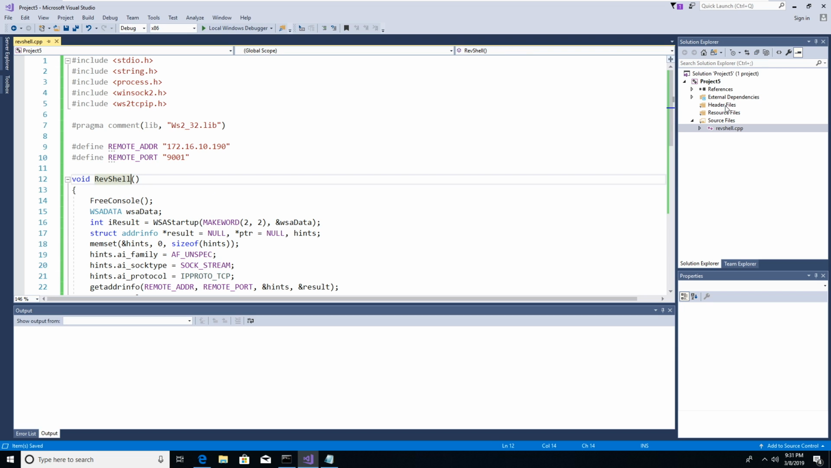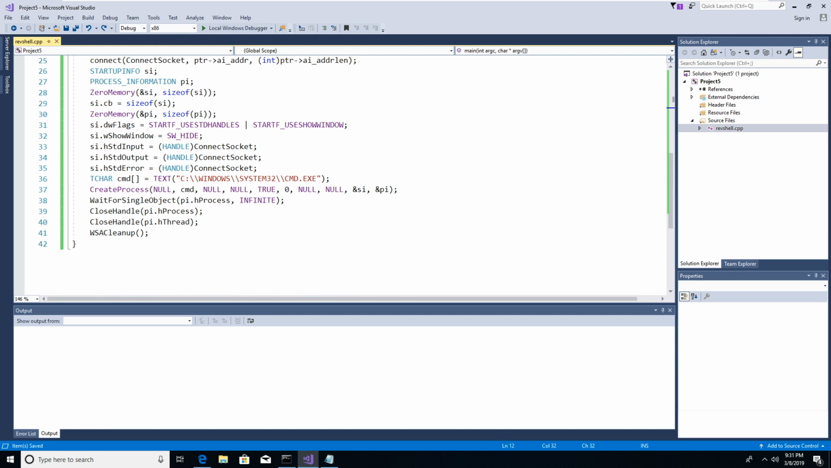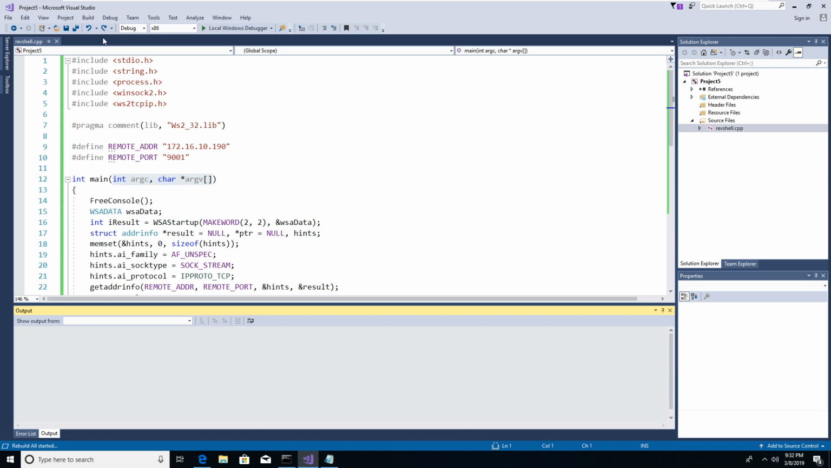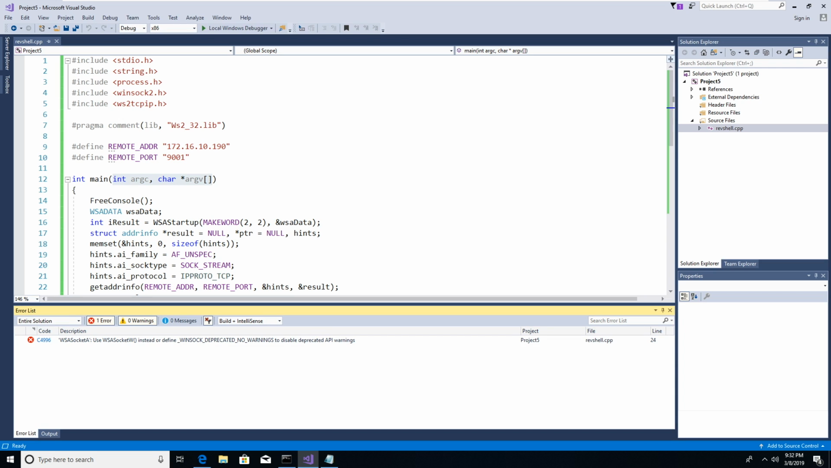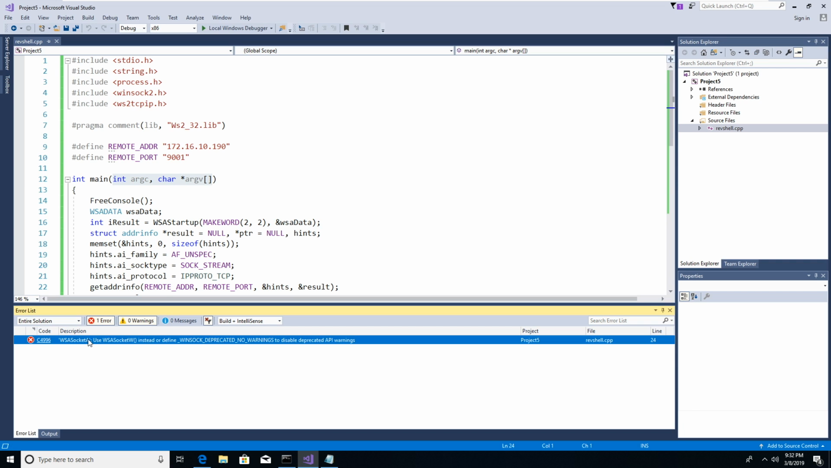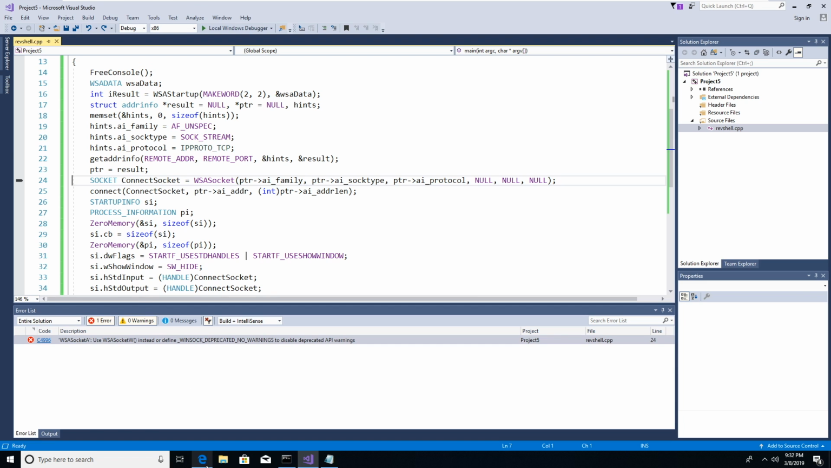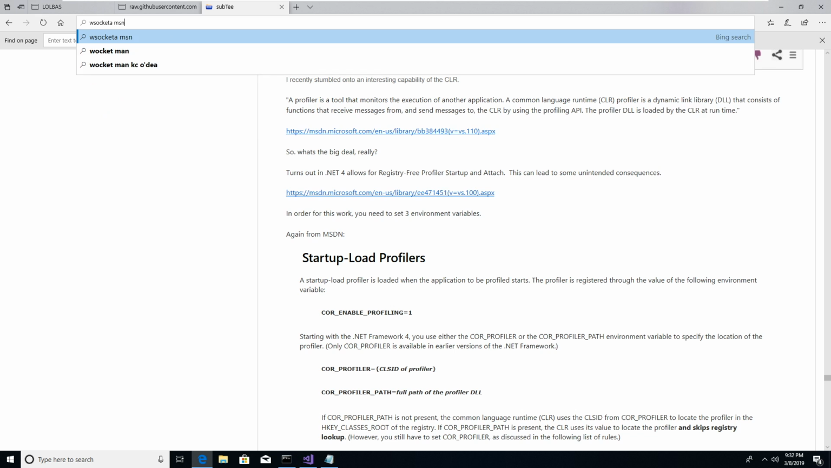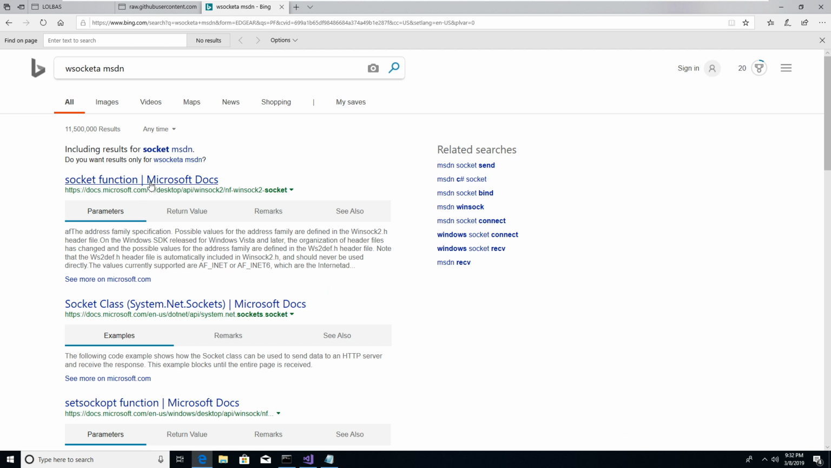Actually, before we do that, let's compile this and make sure this reverse shell works, because nothing's worse than going down a long path and then realizing it didn't work to begin with. So let's take it from a 32-bit executable to a 64-bit DLL. First thing off, we have an error message, WSocket A, use WSocket W. Let's Google WSocket A MSDN.